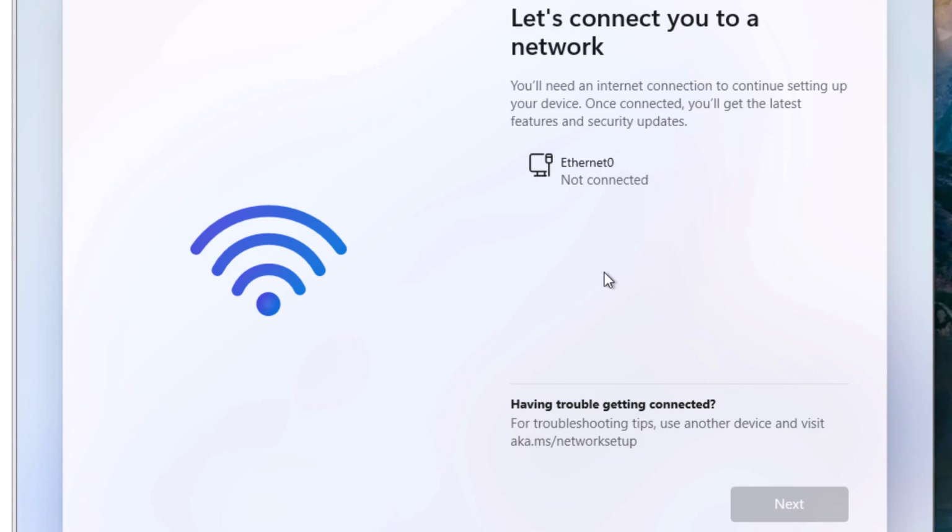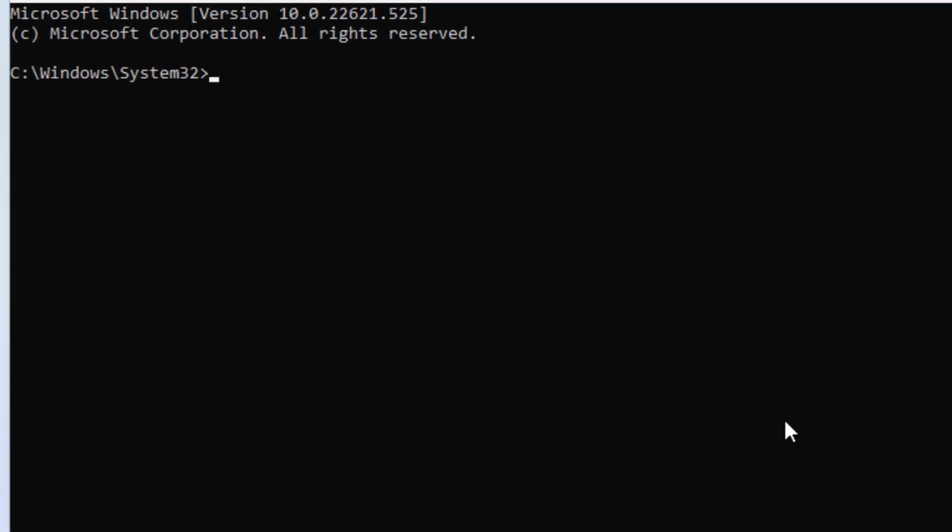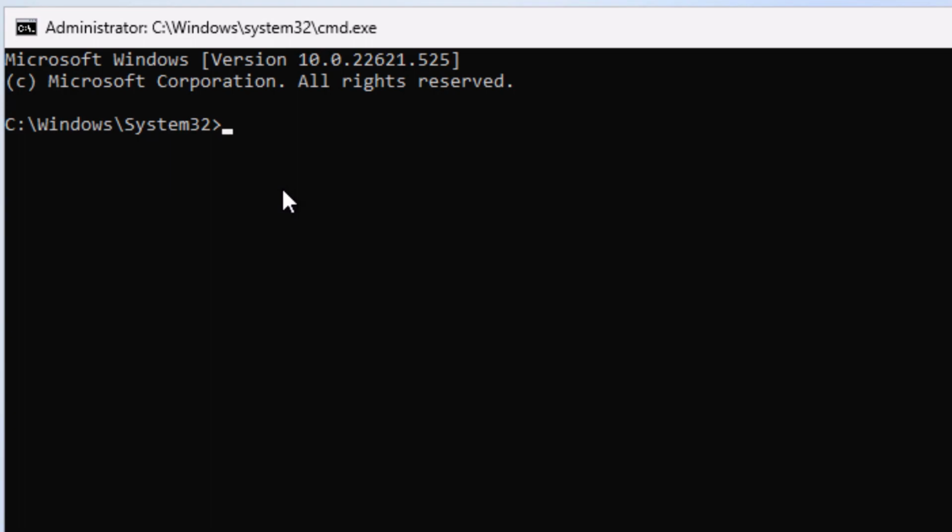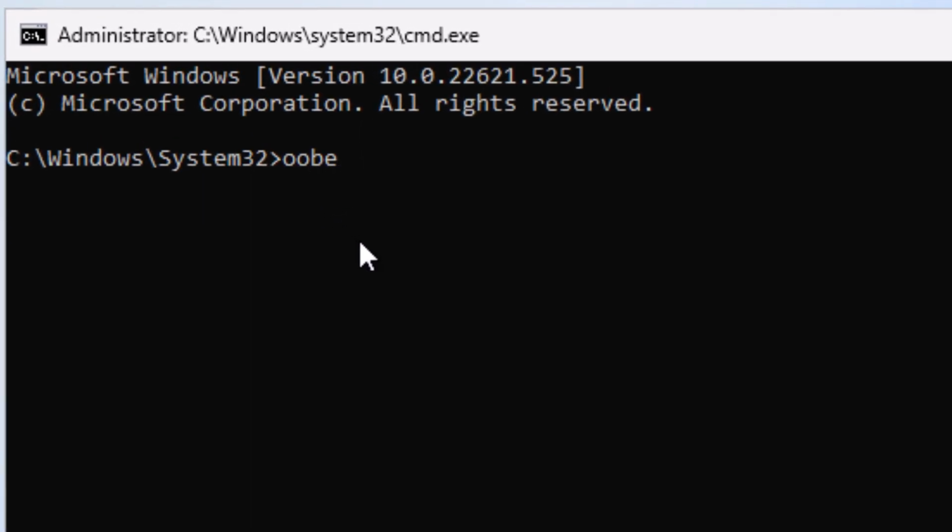To get past this point right here, we'll just do Shift F10, and from the command prompt here, you want to type oobe\bypassnro, all one word there. You'll hit enter, and it'll say just a moment, and right now it is going to restart.